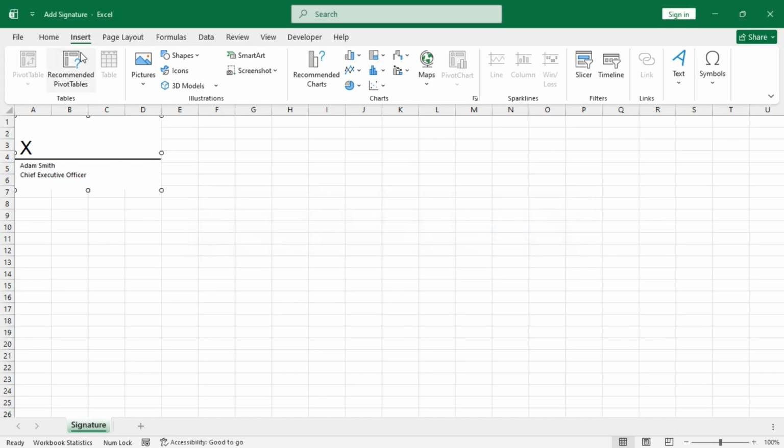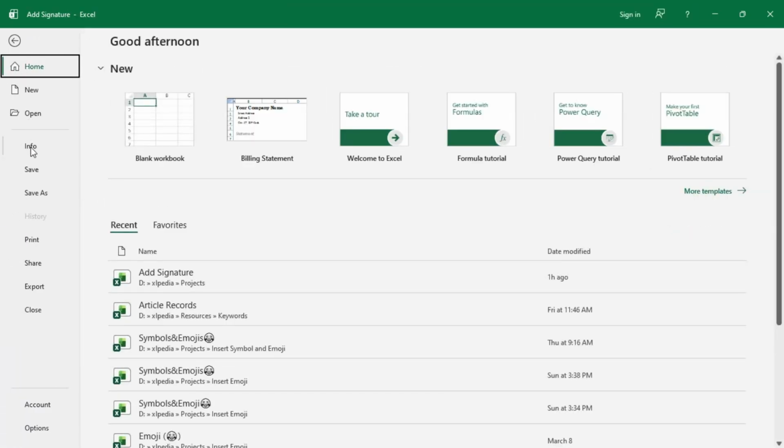You can also go to File, then Info, and select the Add a Digital Signature option from the Protect Workbook dropdown.